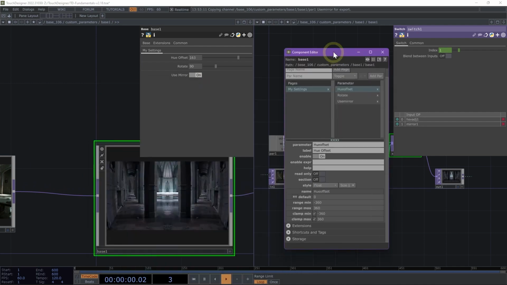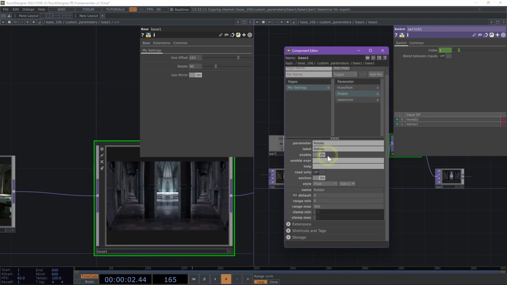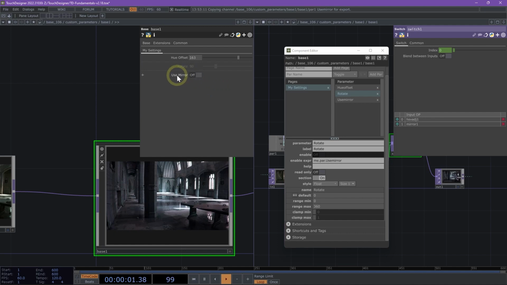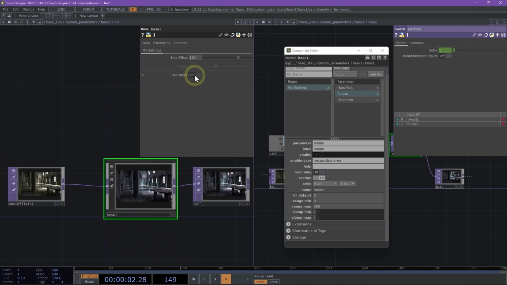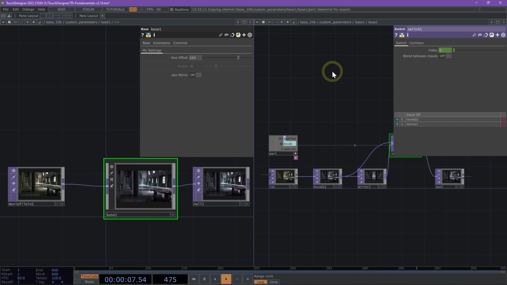The last thing we can do here is on rotate, we can write an expression. And this expression is whether or not enable should be on. That expression is me.par.usemirror. U is capitalized and mirror is not, and it is all one word. And now when I have use mirror off, we're no longer using it. When I have use mirror on, I can access that parameter. This is really helpful to make sure that, if someone else is using this, they're not trying to control the rotate when it's not possible to do so. That is working with custom parameters.